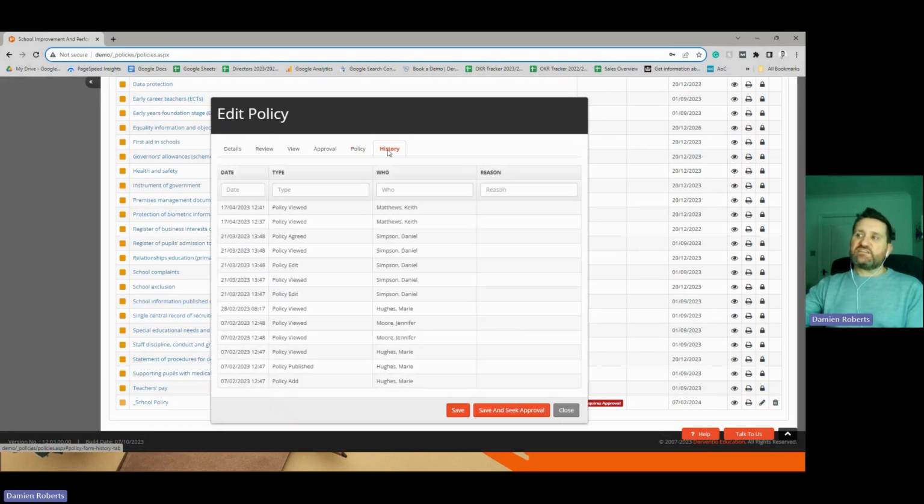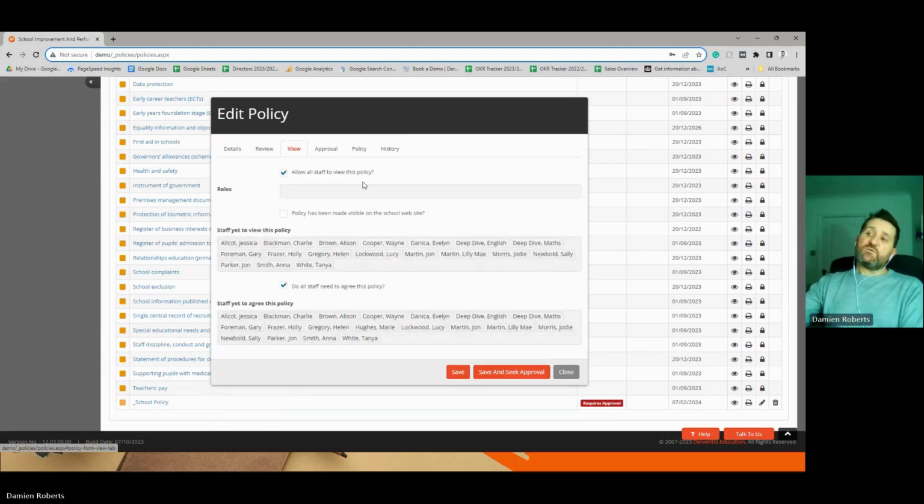Now, as this policy then goes through its lifecycle, through the process, this policy then is audited in terms of every change that's made to the policy, and we can record the reasons in here for those particular changes. And then finally, we can also understand which of our staff are yet to view the policy. And then we can also tick a box that allows us to indicate whether we want staff to agree or acknowledge that policy as well. So by ticking this box, we can then see the staff who are yet to agree the policy as well.